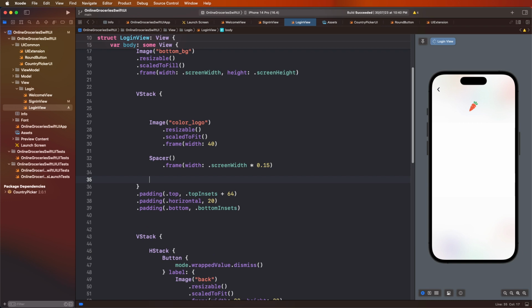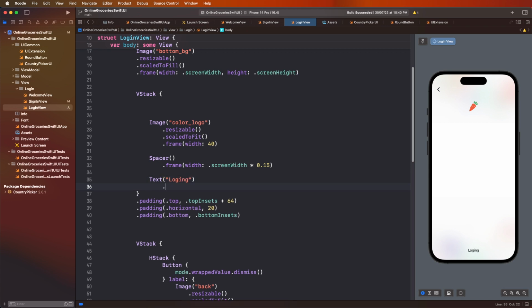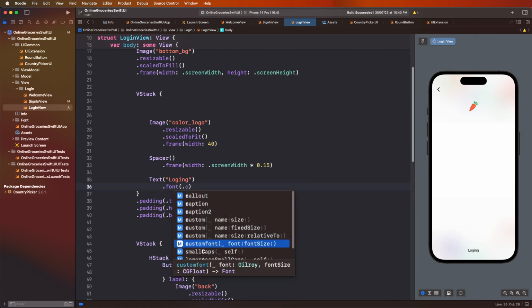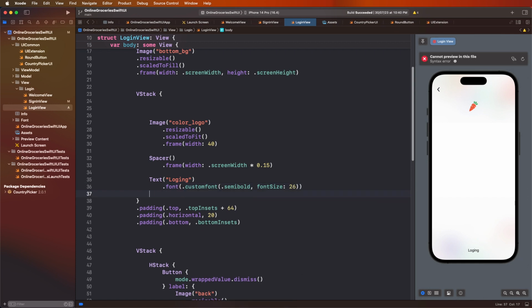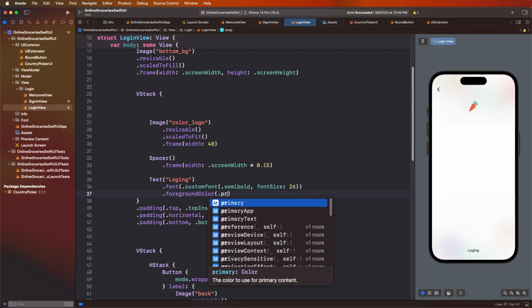Then after we write down text, set the login. Now we need to set the font, set the custom font, and write down the font size, we need to set it to 26, and set the foreground color, primary text.